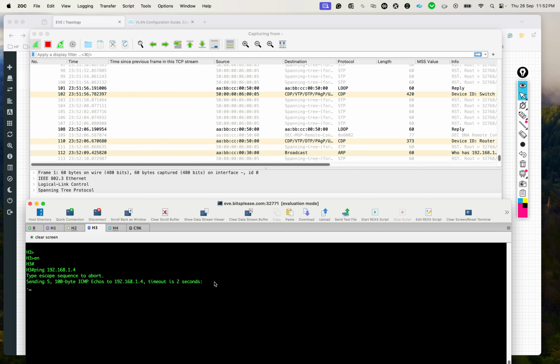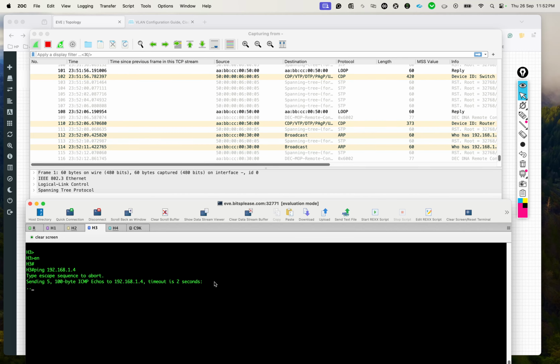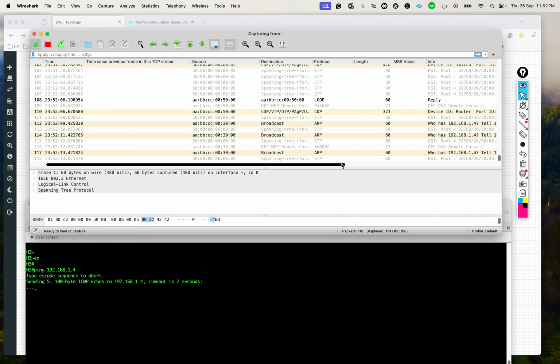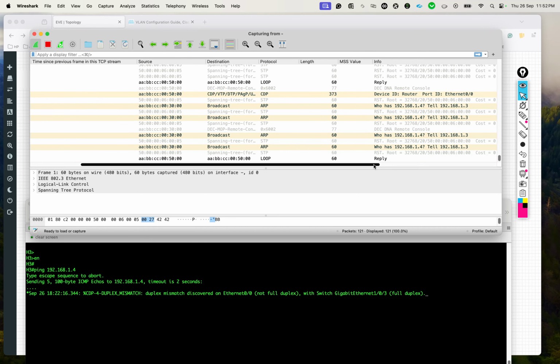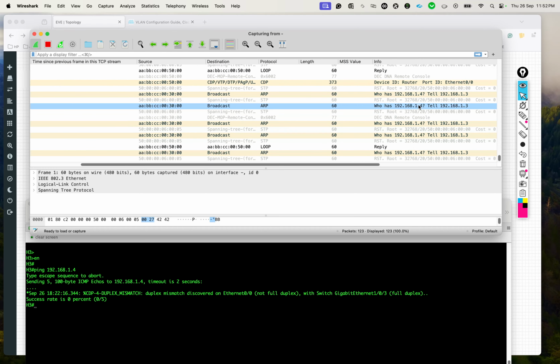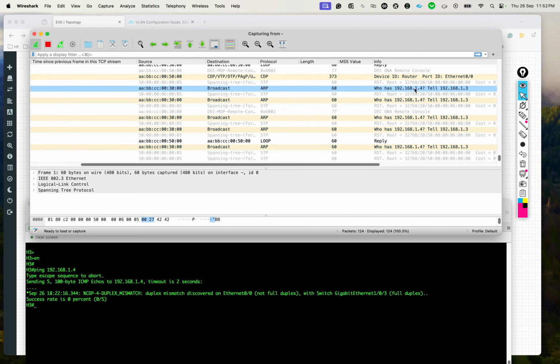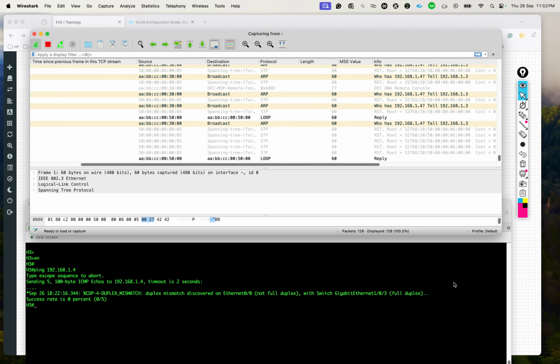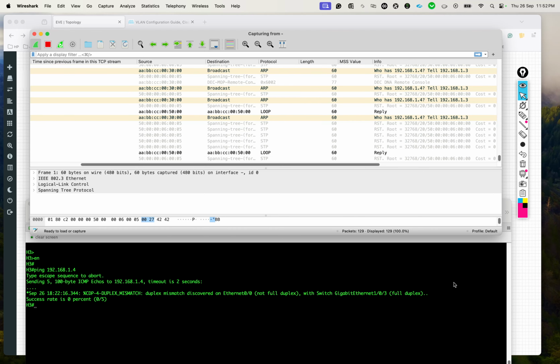And as of now, you see I'm trying to ping, but things are not working. You can see the broadcast is reaching the top, but there is no reply. You can see the ARP request is coming all the way to the router, but you're not getting anything. And at the same time, ideally the router is supposed to drop broadcast.